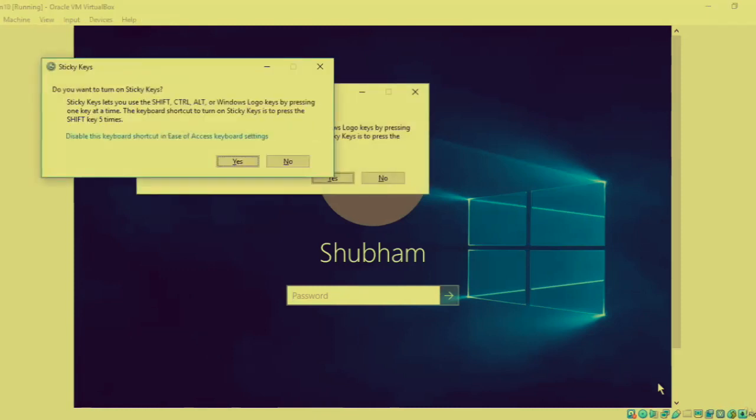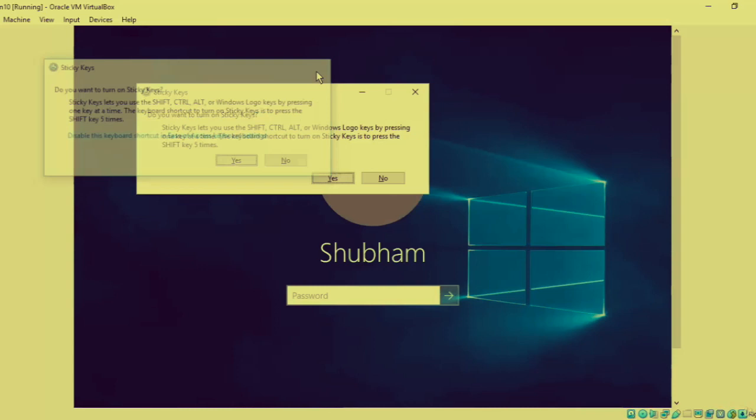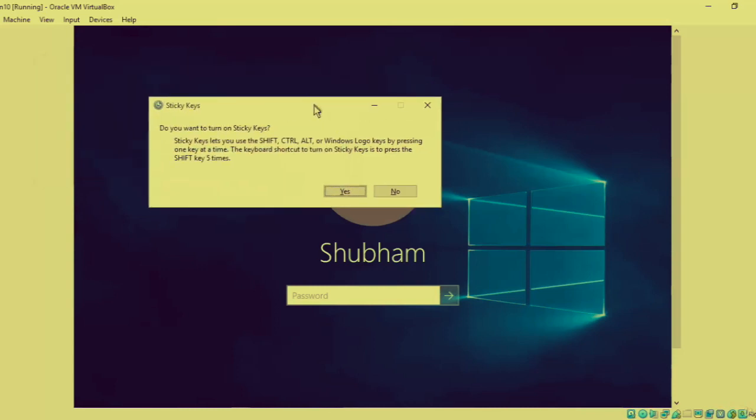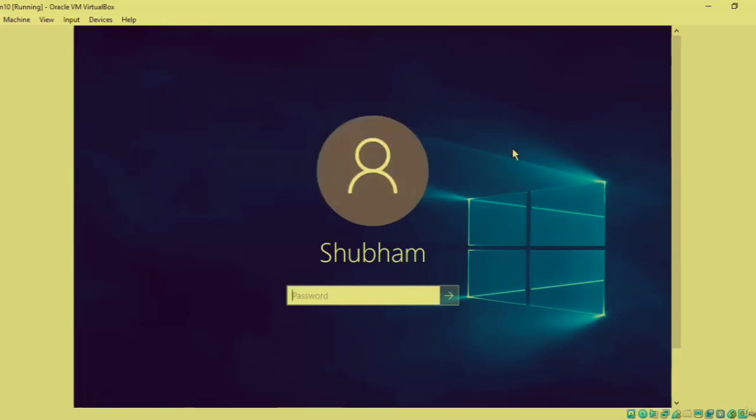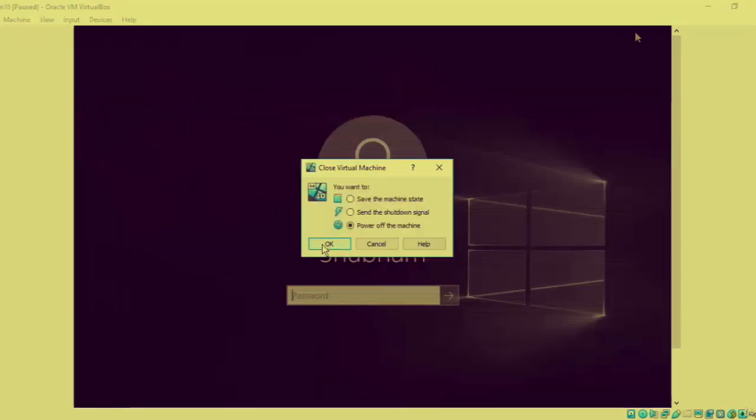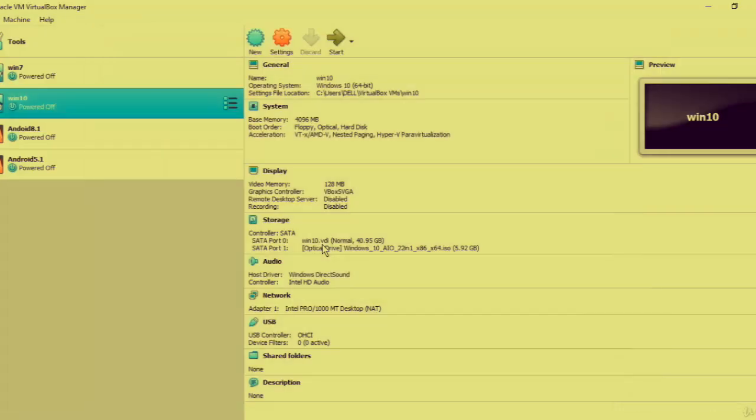See, this feature runs at our login screen. Okay, so sticky keys is an accessibility feature in the graphical user interface that causes modifiers to remain active after being pressed and released, making keyboard shortcuts easier, right? So let's power off this virtual machine, and let's start it again.